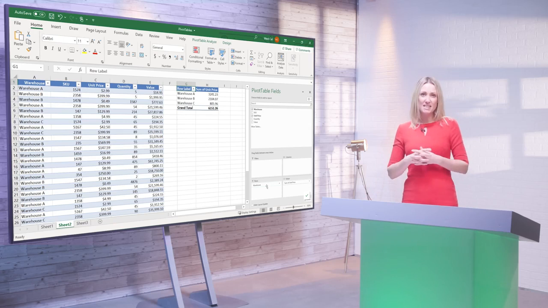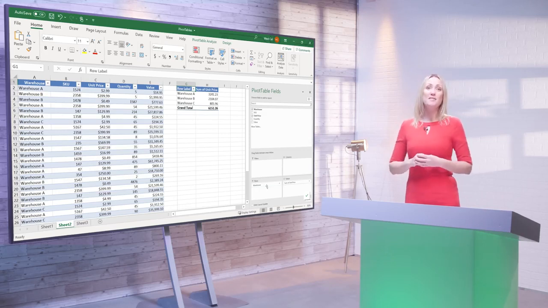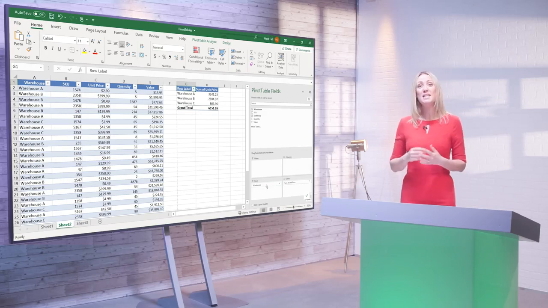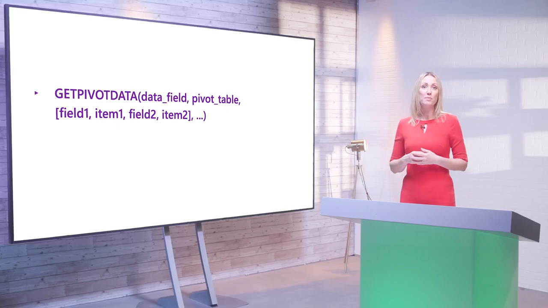Pivot tables are an excellent tool to quickly summarize large amounts of data, but because they are dynamic, it may seem difficult to use the pivot table results in other parts of your workbook. Fortunately, Excel has a function to do just that. You can retrieve results from pivot tables in other parts of your workbook using the getPivotData function. The syntax is getPivotData open parentheses, then the data field, the pivot table, and finally the fields and items. This syntax may seem complicated, but Excel simplifies the process of building the function by automatically inserting it.